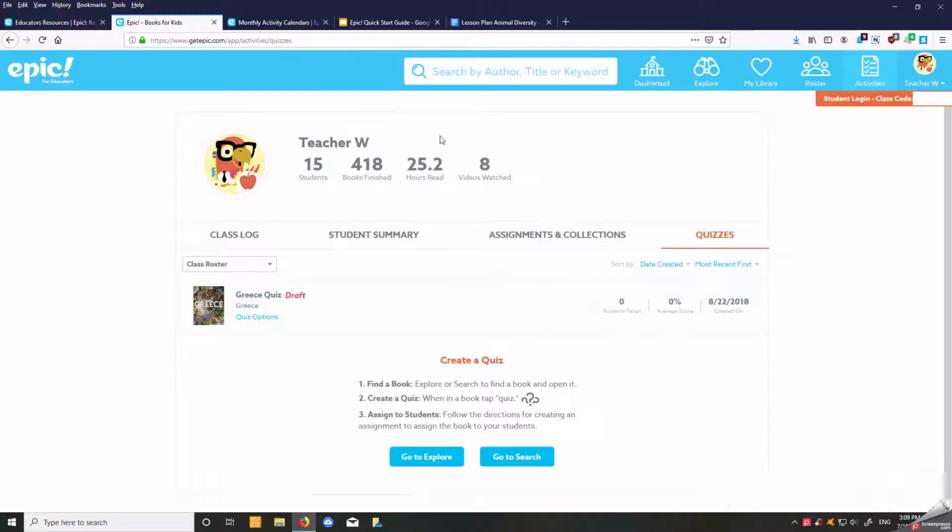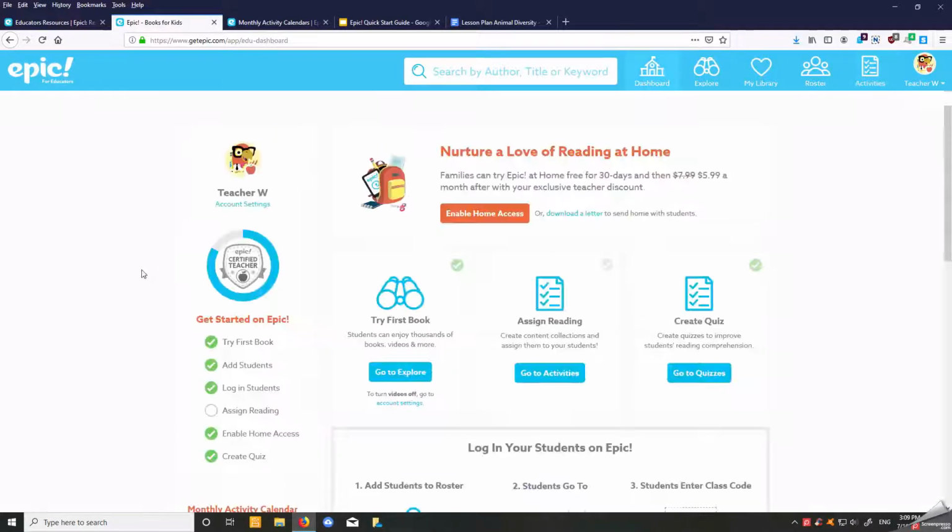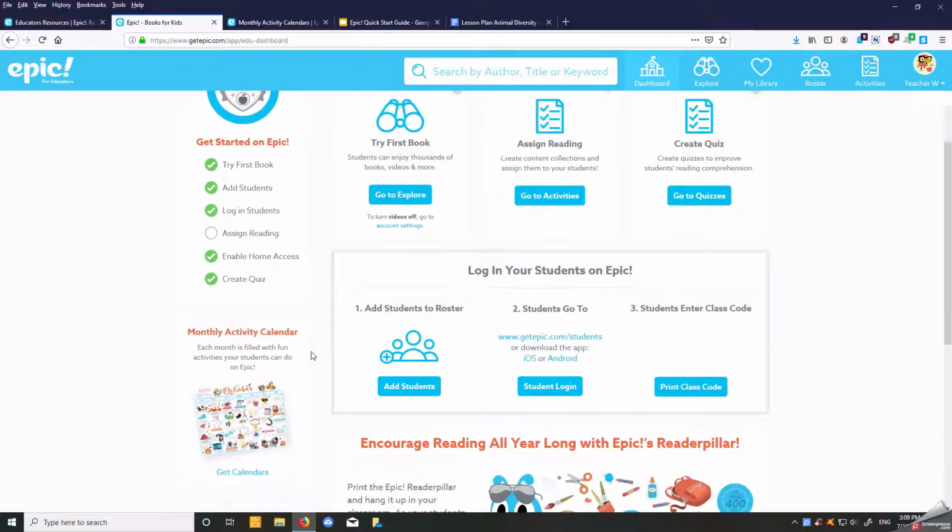So as you can see, they monitor how many students I have in my classroom. They give you the number of hours, total hours, videos watched, books finished. So you can get a really good data analysis as to how the students are doing in your classroom after they're sitting down doing their homework, seat work, or whatever assigned seat work.